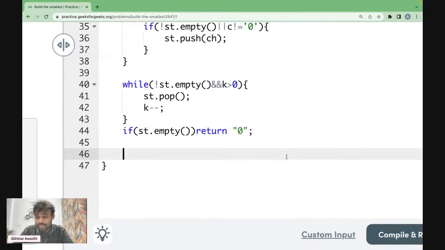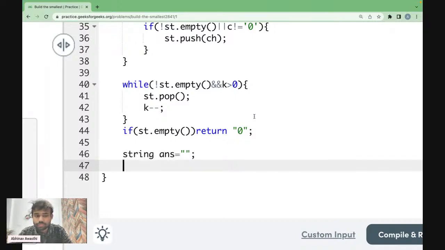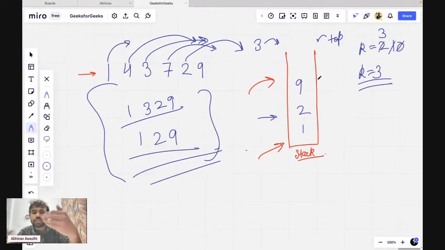But if it is not empty, that's fine, k is 0 too, and everything else is fine. Then we have to do a different thing. We will take the elements from the stack and push them into the number, or we can create another string, answer, initially empty. Basically the numbers on the top will be at the back of the string.